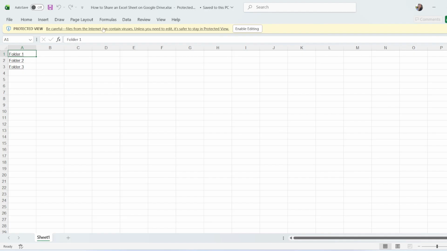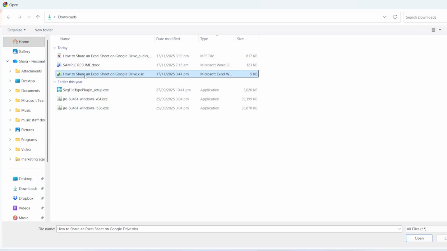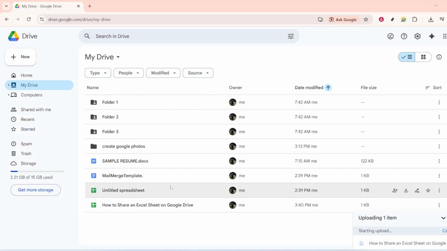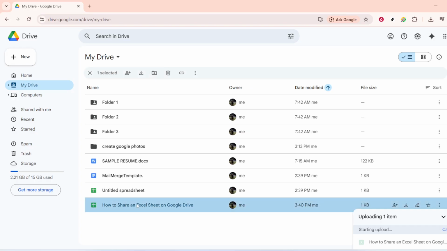In the sharing settings window, you'll see a field where you can enter the email of the person you want to share your file with. Simply type in the email address of your collaborator or recipient. If you have multiple people in mind, you can add more emails as well.